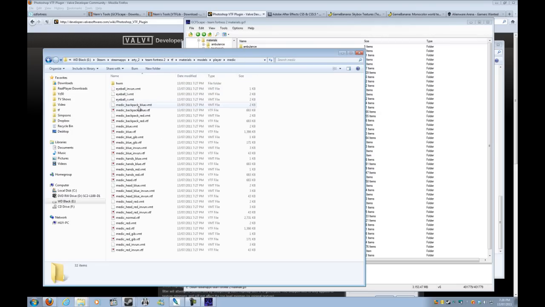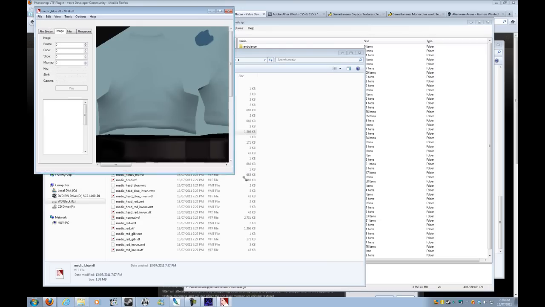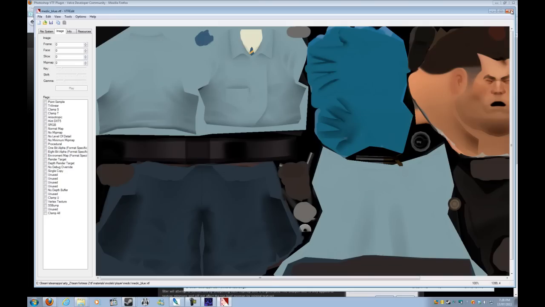So in the case of the medic, if you open it up, you're going to have VMT files, which is some sort of text file associated with the image that it's with. So you can see that medic underscore blue VMT is associated with medic underscore blue.vtf, which is the actual image file. And you can see that the image file is actually large in size. So if you open that up, you'll see that you have the medic skin right here.